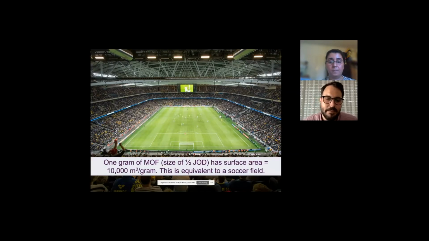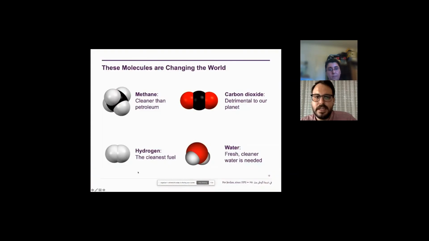Just to give you an example, if I have the size of a half dinar of MOF, basically 1 gram, 1 tablespoon, if I unraveled that on the molecular level, I would have the same surface area as a soccer field. Okay, so just 1 gram, if I was able to unravel that, I have that same surface area. So that allows me a lot of space to explore specific uses of these materials. In the case of the MOF I showed you here, MOF-200, it has a surface area of 10,000 square meters per gram. That's very, very exciting.